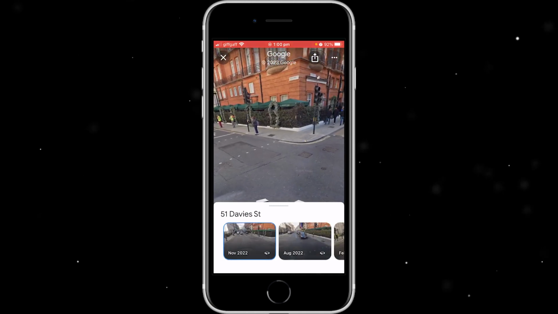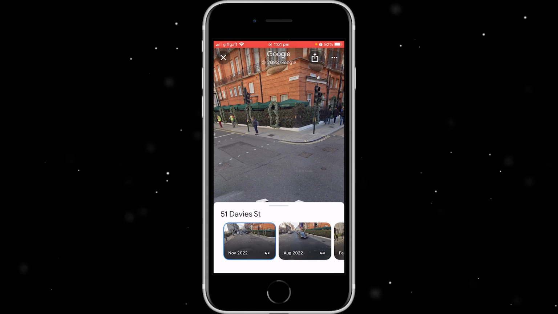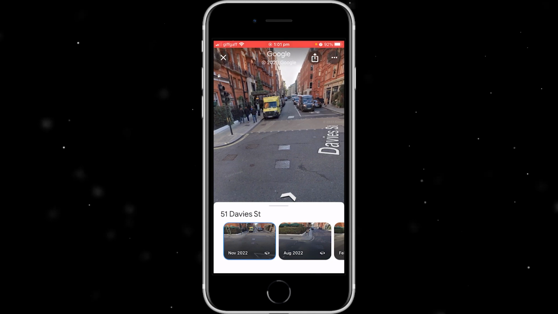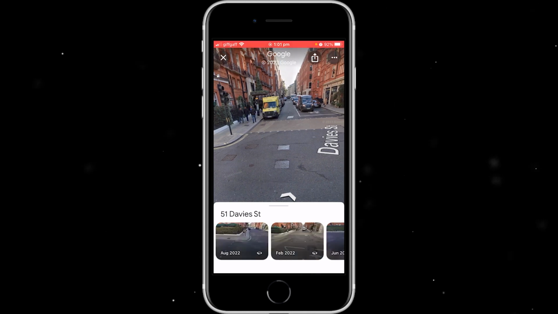You won't be able to change it for every single year, since the car actually has to drive around and take photos of the area in order for it to update it. So there's only a select amount of dates you can choose for certain areas. So if you're in a more quiet area where less people live, there's probably going to be less dates that you can choose from, but it's worth checking anyway and finding out.